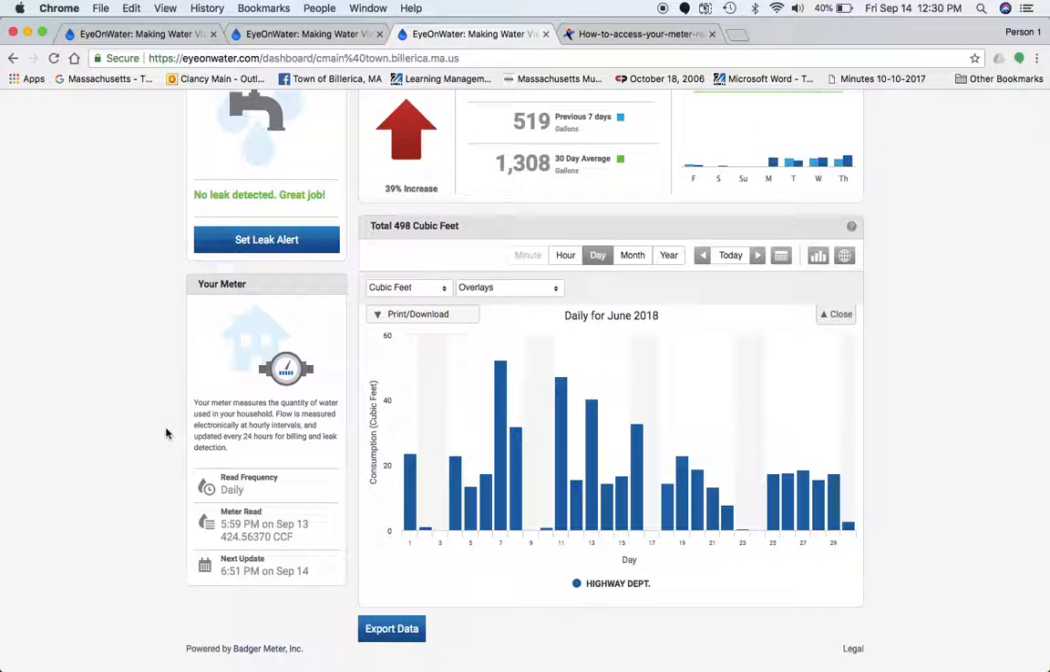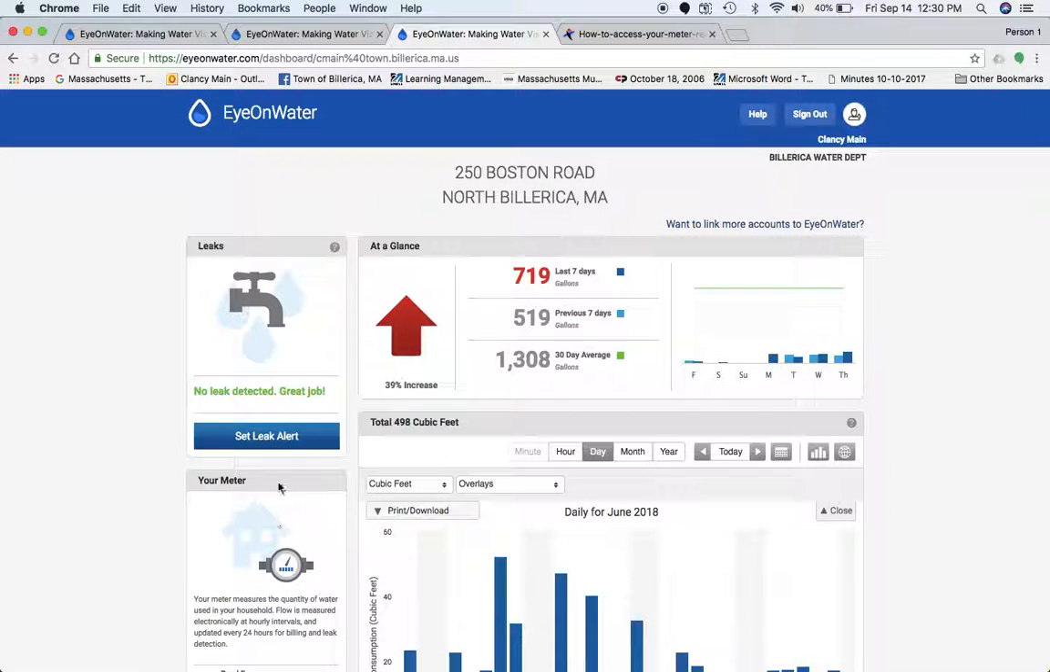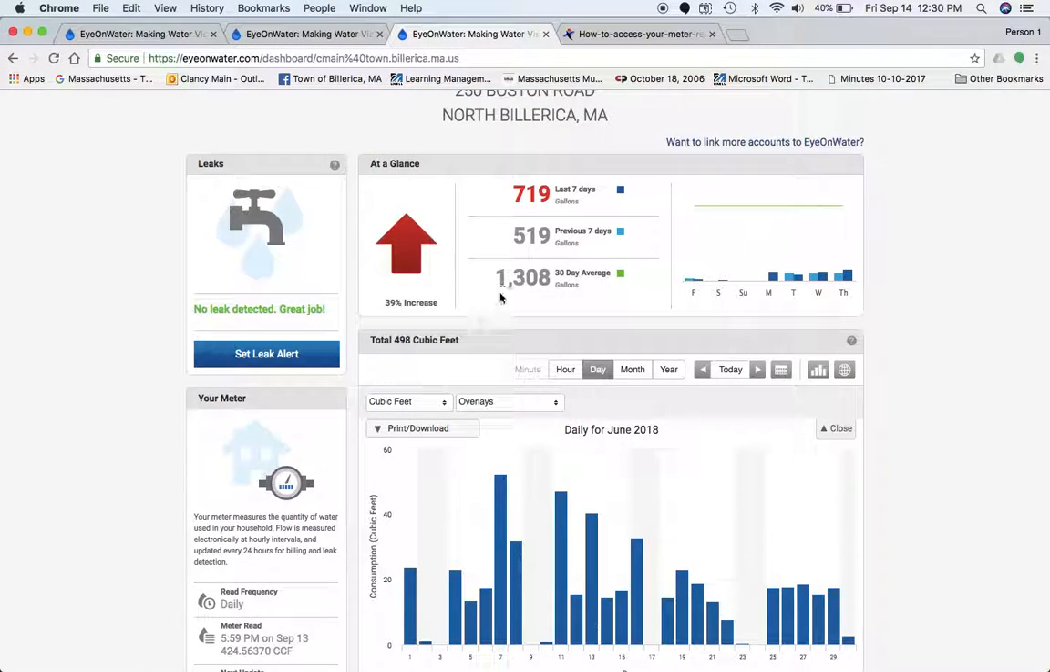And then on the bottom over here, it says your meter. This gives you an idea of what your last meter read was, how many cubic feet you used, and when your next read will be. Up top here, at a glance, this is a lot of what you will need. You'll be able to see if you increase your water usage, how much water you used in the last 7 days versus the previous 7 days, and what your 30-day average would be.